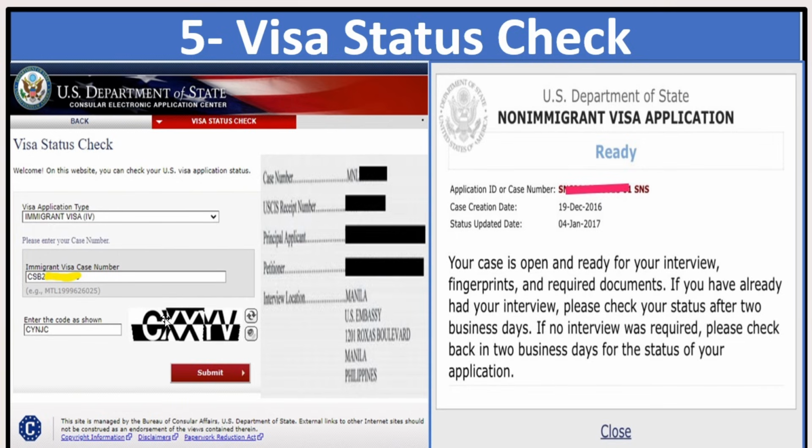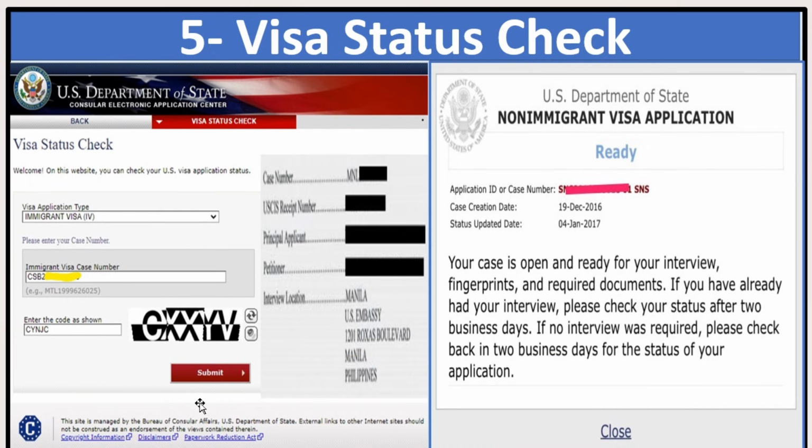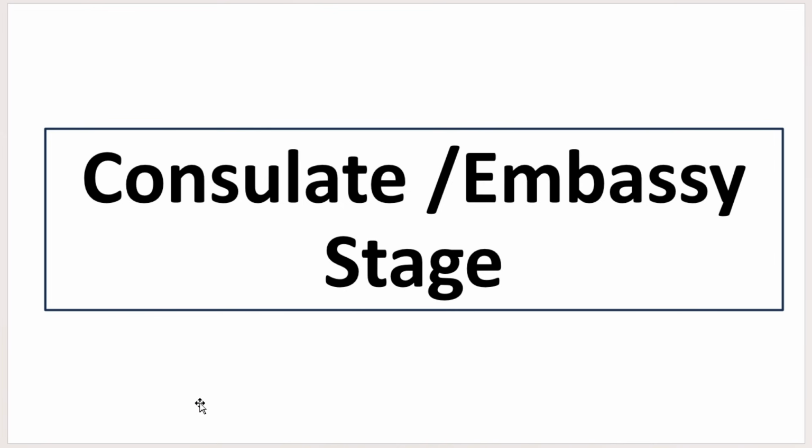It is very simple. Just go to this website right here, visa status check. Enter visa application type as immigrant visa, not non-immigrant visa. It is confusing, but it is what it is. Then enter the immigrant visa case number from your welcome letter, as shown right here. Then enter the characters shown as a code and then click submit. If it's at NVC, it will show at NVC. If it's in transit, it will show in transit. If it's ready, it's going to show ready. If your status is ready, it's time to go and create your profile.